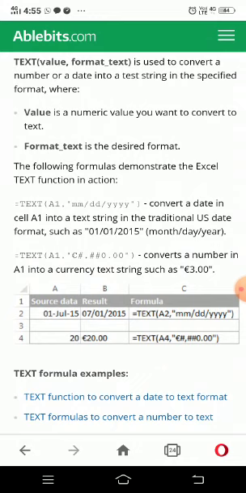We have to write equal to sign, TEXT, bracket, A1, comma, where A1 means column A, first row, then in double quotes mmddyy. So month, date and year we have to mention in that cell. If we use this TEXT function, we will get the date, month and year in our cell.